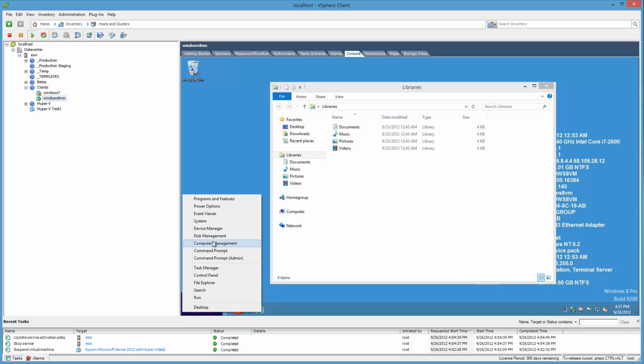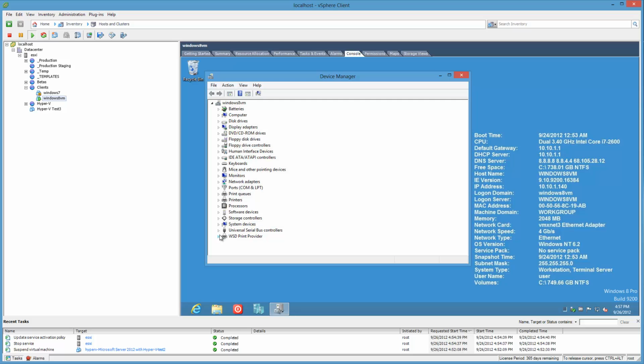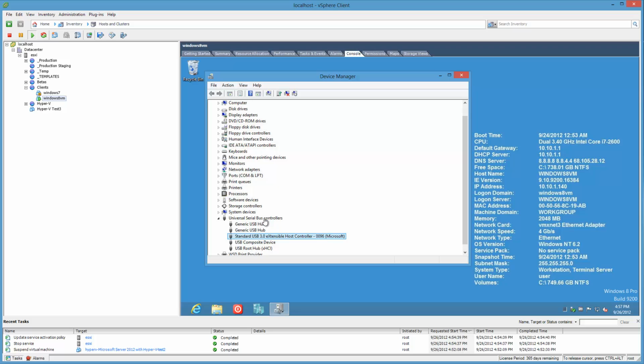Move your mouse to the bottom left corner, right-click, and hit Device Manager. That's what I really want to see. Yeah, you'll see this serial bus controller, USB 3.0 controller, but it doesn't do anything. The hypervisor doesn't seem to recognize USB 3.0 devices attached locally.